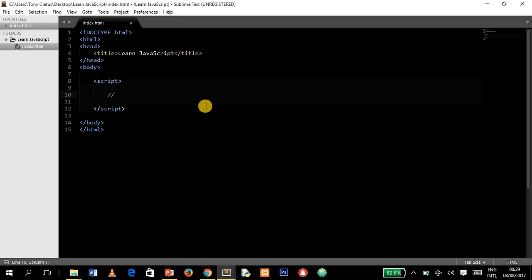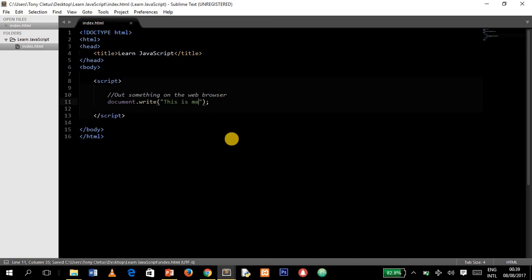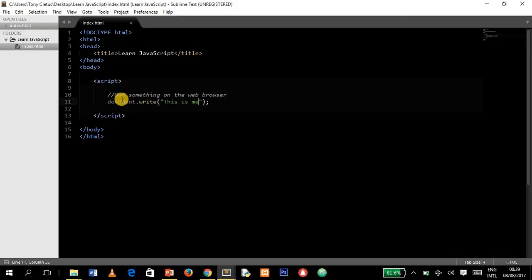It didn't execute it. So I can come here and say, let me make it useful. I'll put something on the web browser, and I can say document.write, this is me. Okay, document.write, and this is me, and come here and refresh. You see, this is me. Our JavaScript interpreter completely ignored this comment here, but it read this.